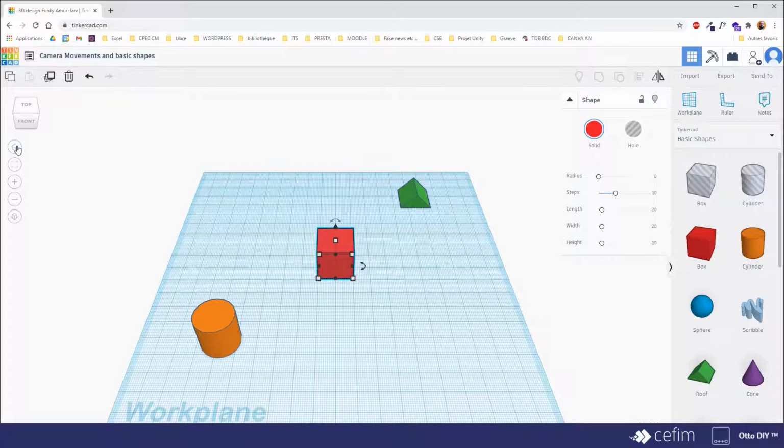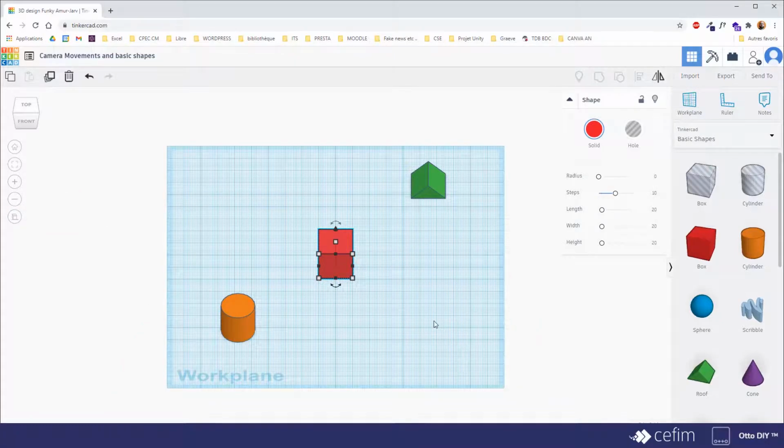Now it's all about mastering the art of using those sets of movements so that you can easily see what you need to work on your model. Three things to conclude this video. First, we haven't talked about this button here. It switches your view from perspective view to what's called a flat view. So let's click on it and see what this does.